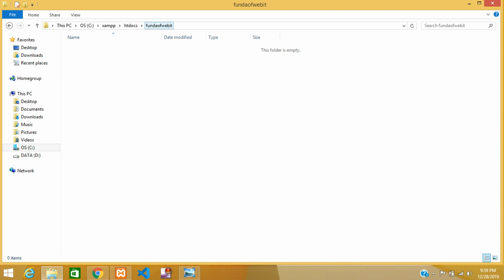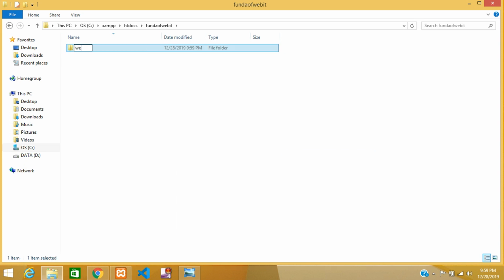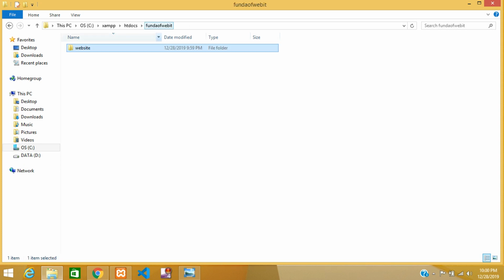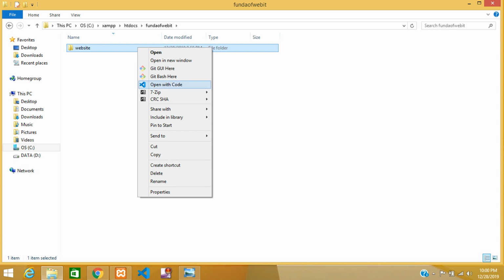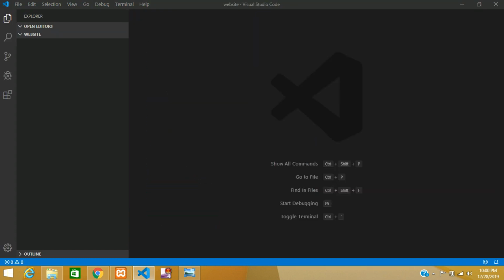So guys, as simple, let's create one folder called website. So inside that website I will open this with VS Code. Okay, so let us open with our editor. If you are using Sublime, you can open with Sublime or whatever editor you are using. Guys, so now let's close, and this is our empty website.